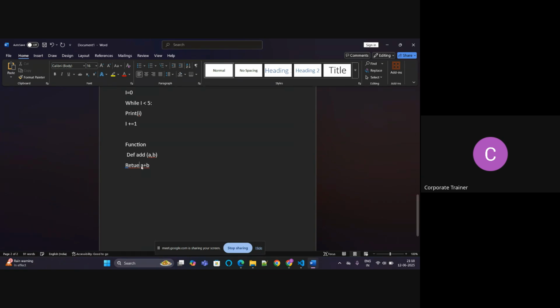Sorry guys, return. Okay, return a plus b, and if I want to print add 5 comma 3. So what is actually the output? You all know the 8 is the output actually coming. Okay, so this is the function we can easily use, but I know function is not required for data analytics.